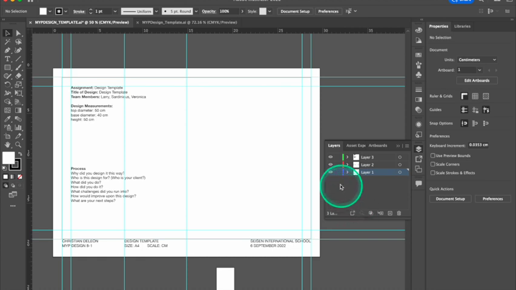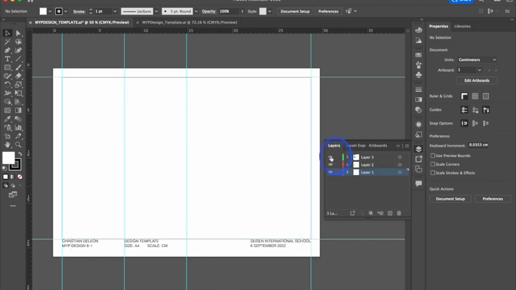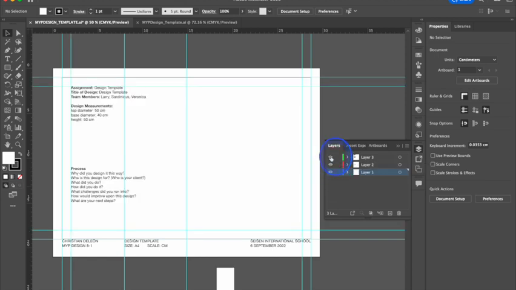We also have 3 separate layers. The back layer, which hides our margin or our border for our work. We have our labels on another layer, and we have our data, our information on another layer.